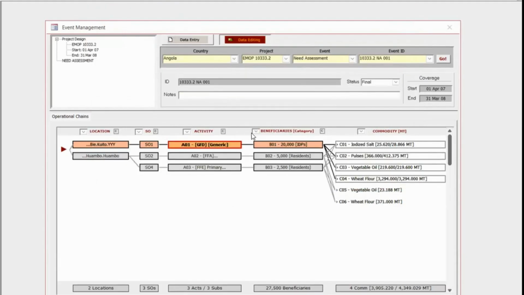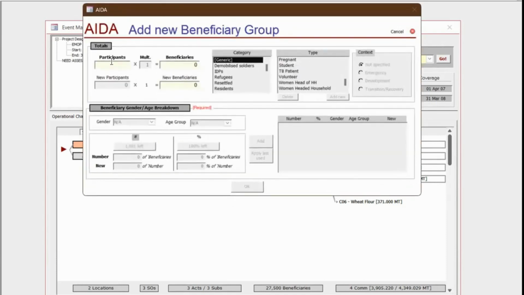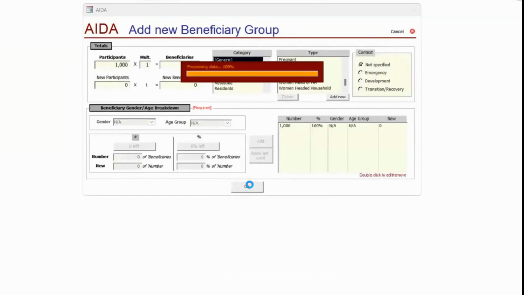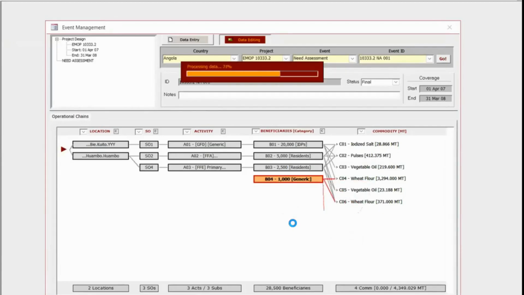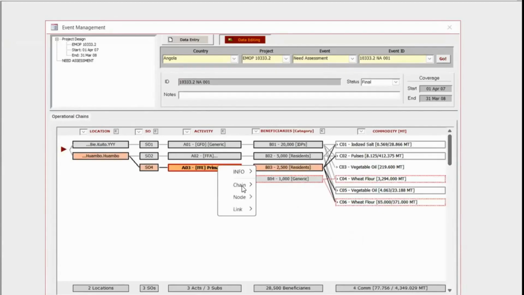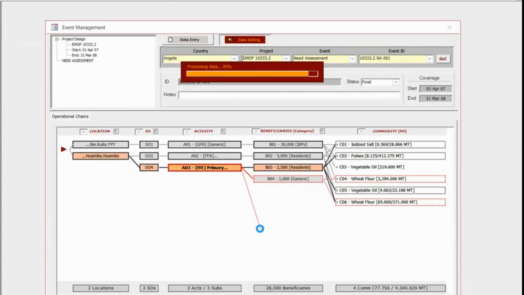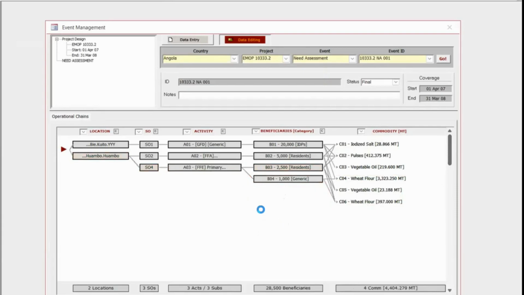New chains can be created graphically. For example, I can add a new group of beneficiaries. Now let me add some random numbers here. Okay, and I can connect this group of beneficiaries to commodities, because that's what I'm distributing them, and to existing chains. So I created two new operational chains, and all the figures are immediately updated.